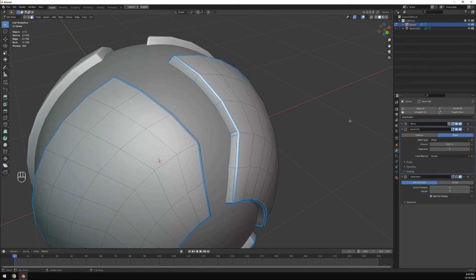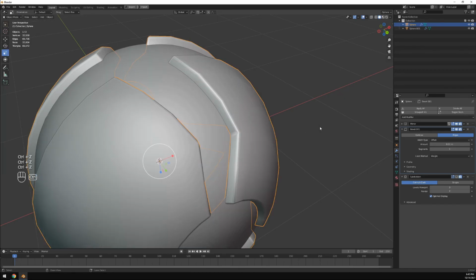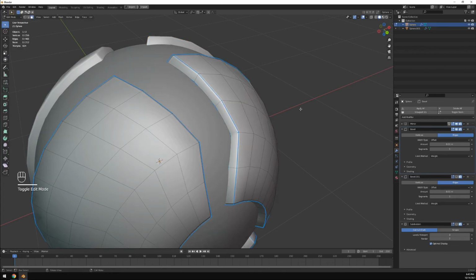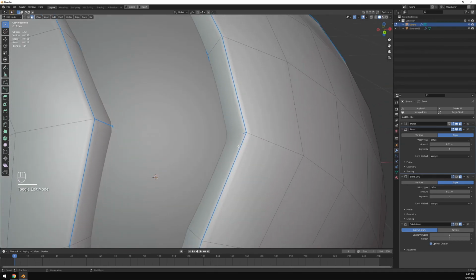So what happened? It obviously changed, but let me just explain it to you. So let me come back. I Control Z it a few times, and we're back to the second bevel that we have. So I'm going to come over here to the metal pieces, go into edit mode, and as you can tell, it's still there.